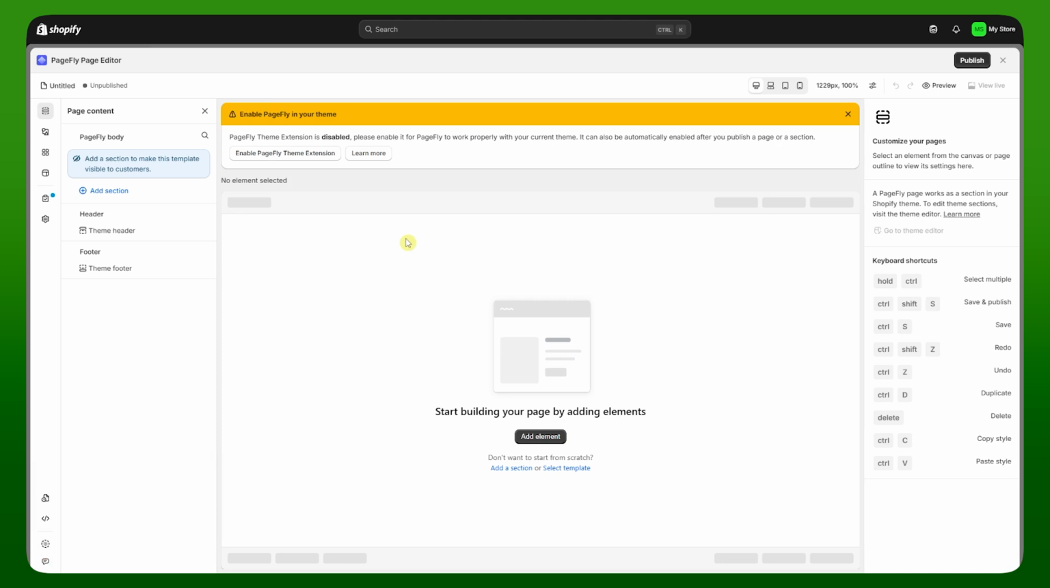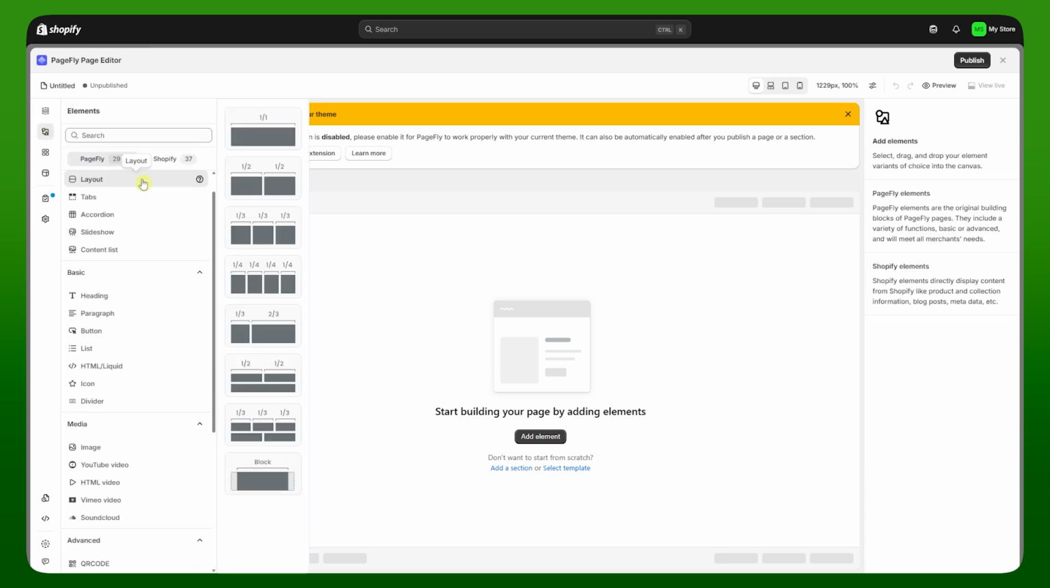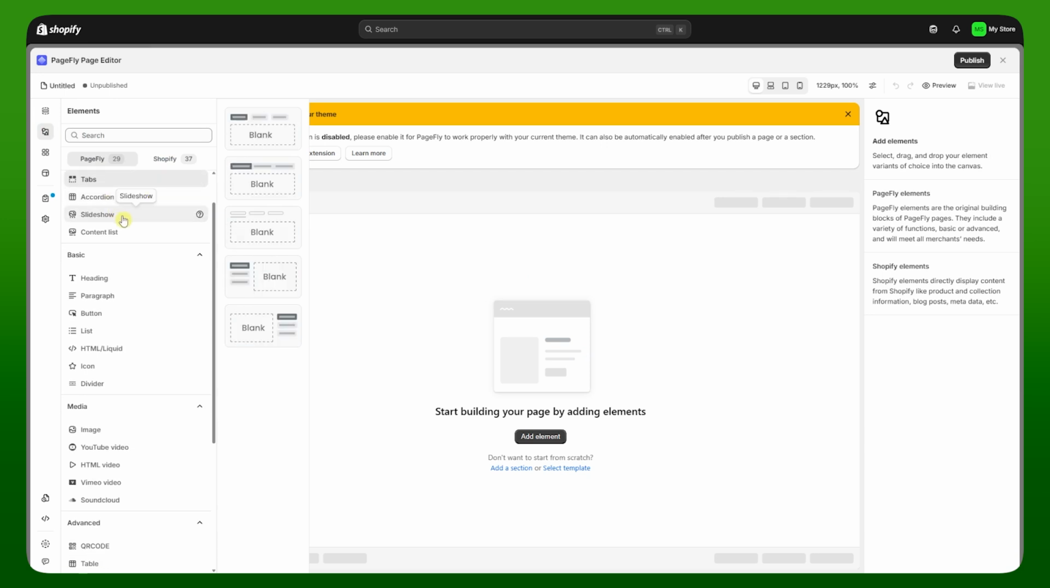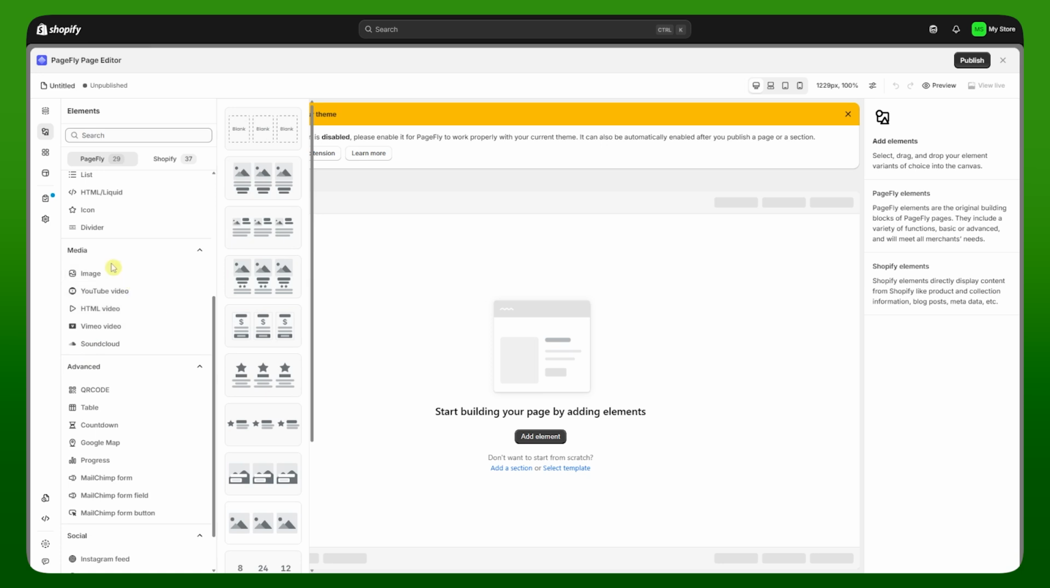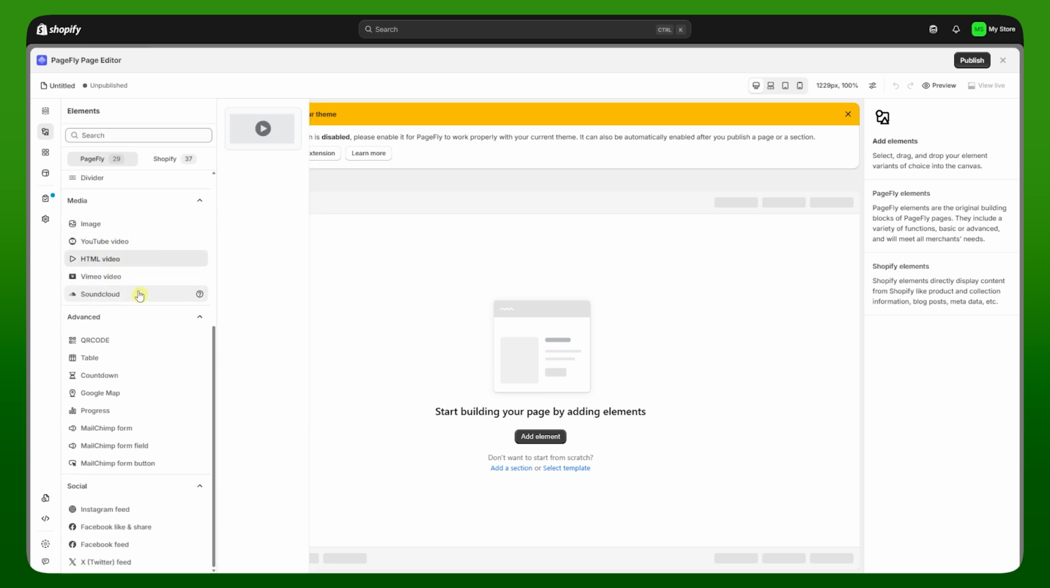From here, we're going to discuss the buttons on the left side because these are quite important. One is the page content. From here, you can see the sections and all of the elements. Basically, this is where you can navigate throughout your page and see everything that you have input into it. Next is the elements. This is where you can add elements into your pages such as layouts, tabs, slideshow, content list, and some other elements that you might want to add into your page.